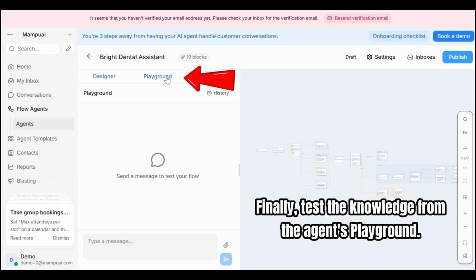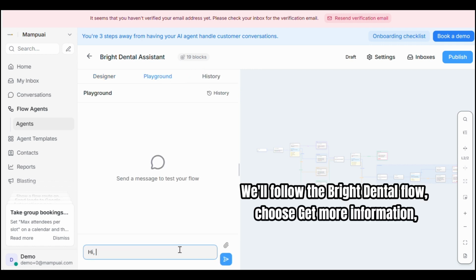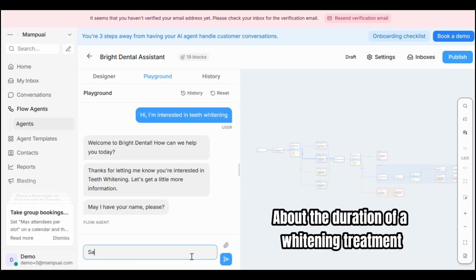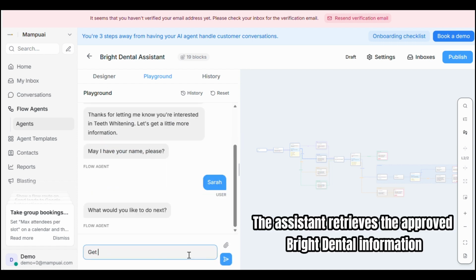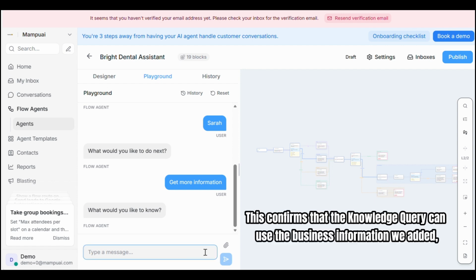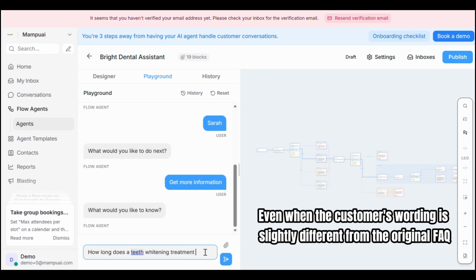Finally, test the knowledge from the agent's playground. We'll follow the Bright Dental flow, choose Get More Information, and ask a natural customer question about the duration of a whitening treatment. The assistant retrieves the approved Bright Dental information and responds with the relevant guidance. This confirms that the knowledge query can use the business information we added, even when the customer's wording is slightly different from the original FAQ.